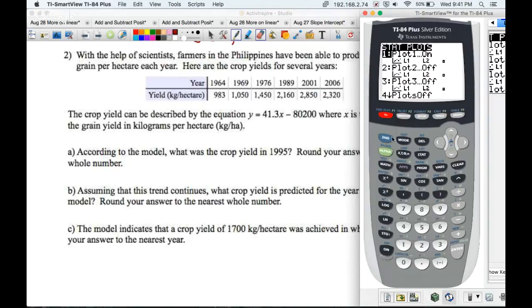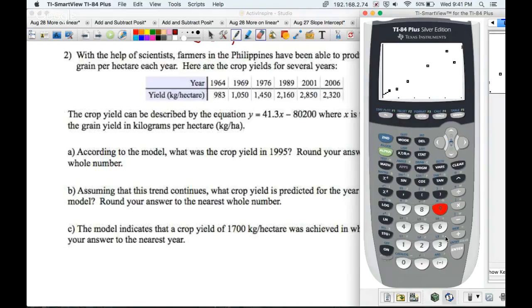Then you put all of this in afterwards, and then you press enter, and it works out. All right, let's take a look at our data. Stat plots are turned on. I press zoom 9. Looks pretty good. Let's double check we got the right equation. 41.3 is our slope. That looks right. Let's see if we got the matching y-intercept. We're looking for negative 80,200, 80,239, a couple extra significant digits here.